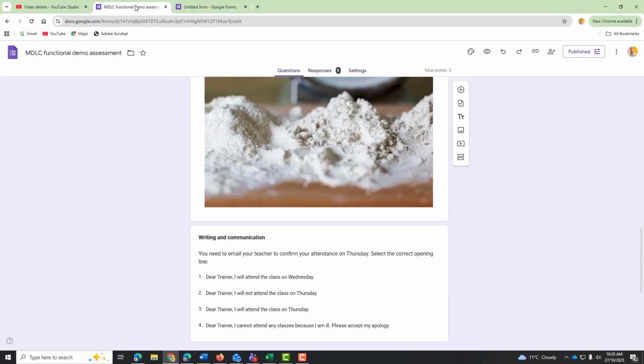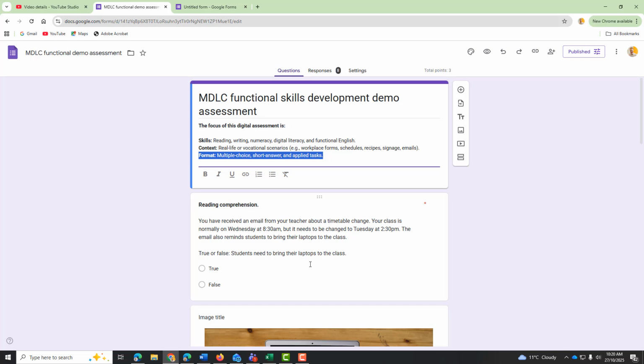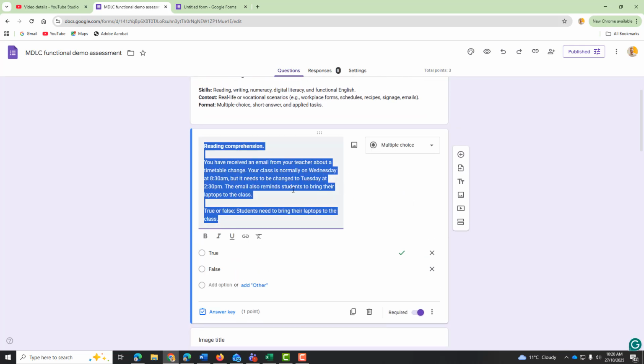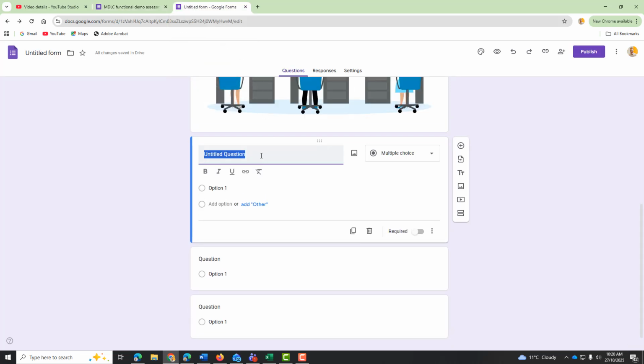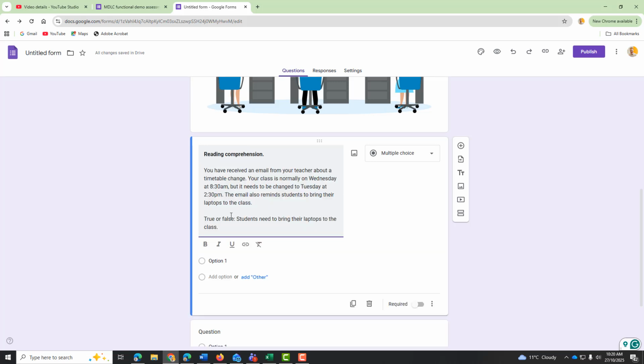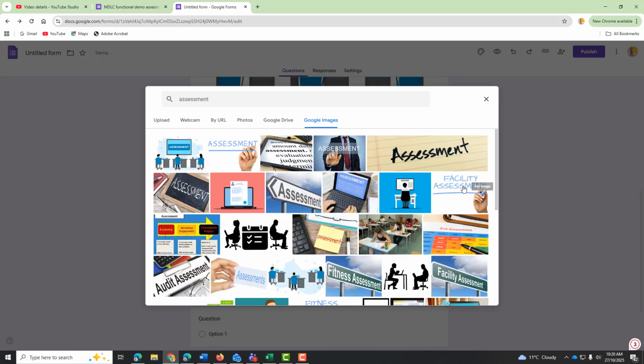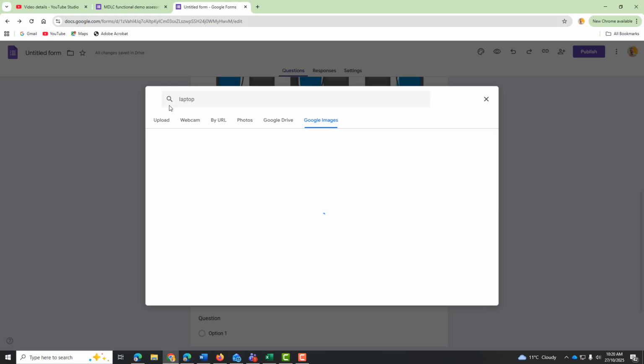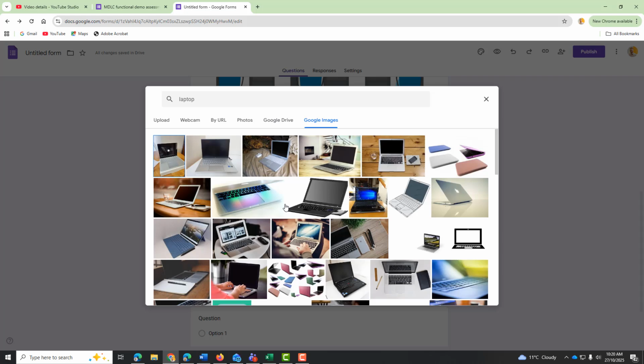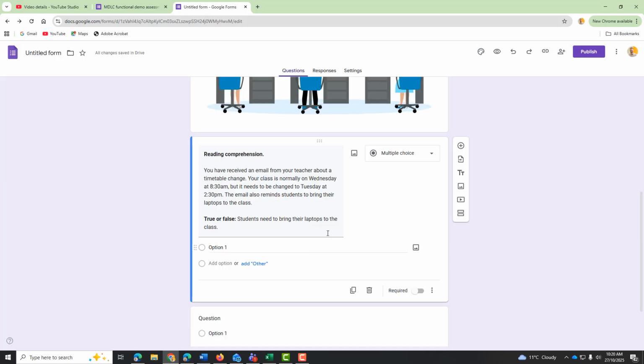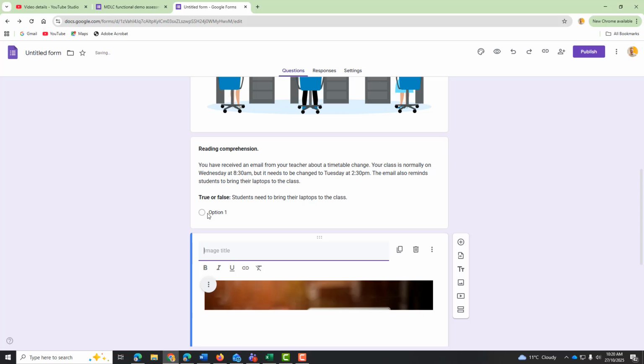Alright, so maybe we wish to go into a reading comprehension. Just copy that information there about how a student has received an email about a timetable change. I'm just going to copy that in, and I'll highlight that with bold. Maybe I want to add an image about the importance of a laptop. Something like that looks pretty contemporary. Just insert that there.